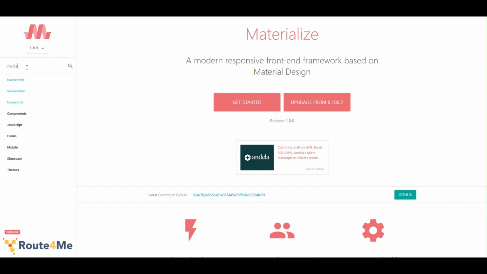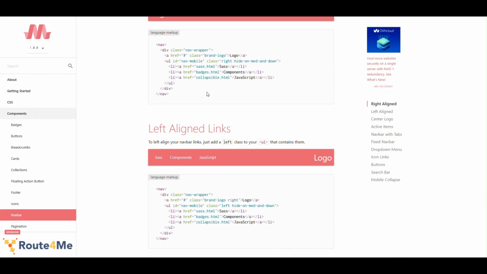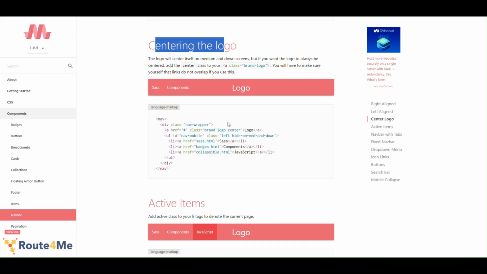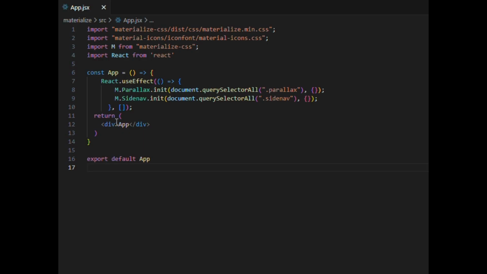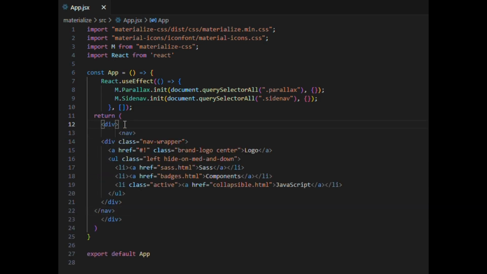Now, let's add a navbar. Go to the Materialize CSS website. In the search bar, type navbar. Pick any navbar you like, copy the code and paste it inside your app component's return statement.